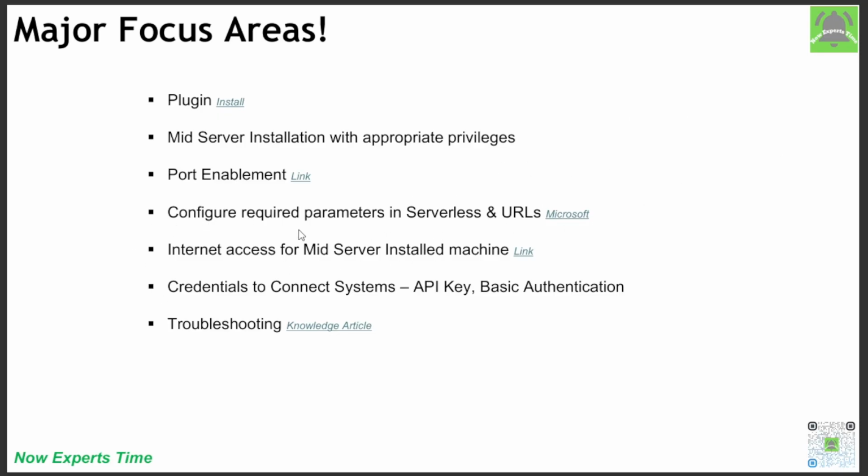And the next thing is URL-based discovery. This item is important. That means you install the mid server on machine X, so that machine should have internet access. For example, DigiCert, we are talking about digicert.com. So this digicert.com website should be accessible through the mid server on that system. So that system should have internet access. Otherwise, it won't work.